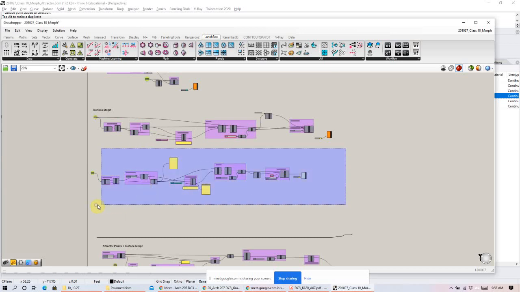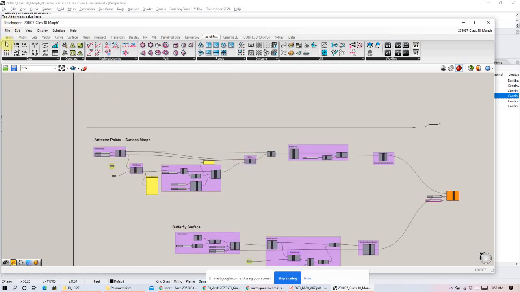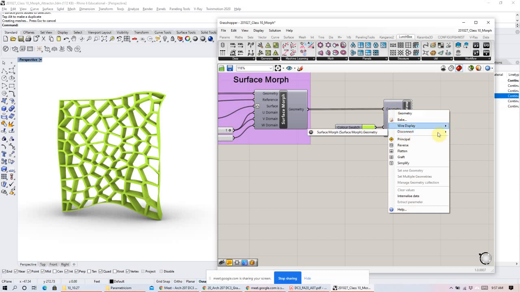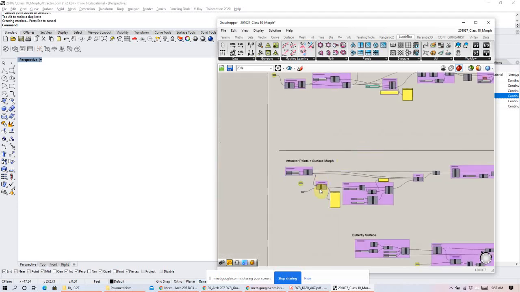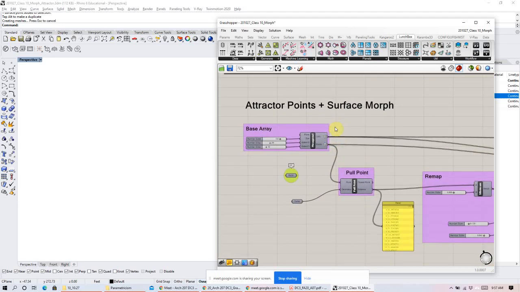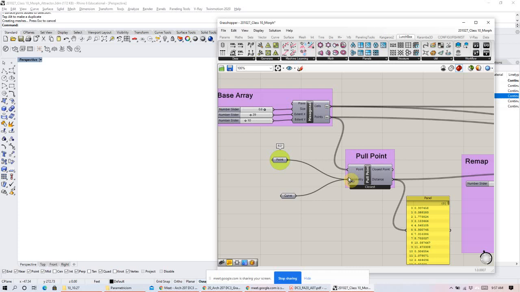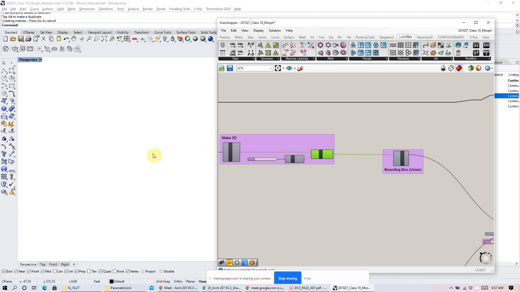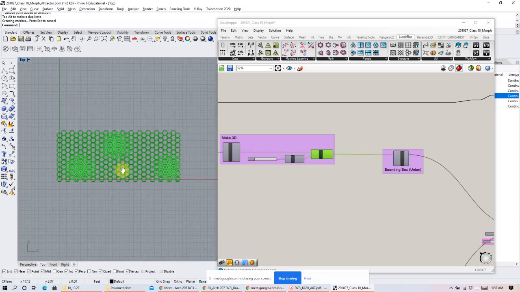So I'm going to turn this off, preview, and now we'll go into part 2. Okay, let me disconnect this guy. All right, so attractor points. Let's connect this guy instead, and then we'll turn on what the attractor points are and what they're doing for us.